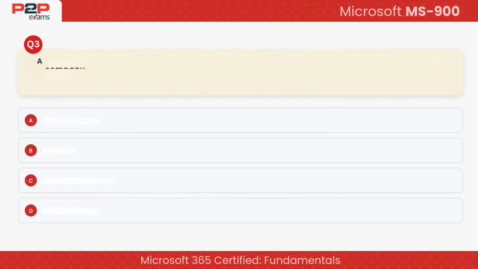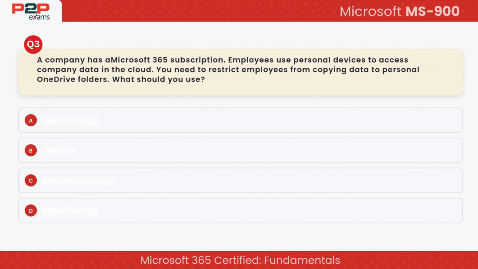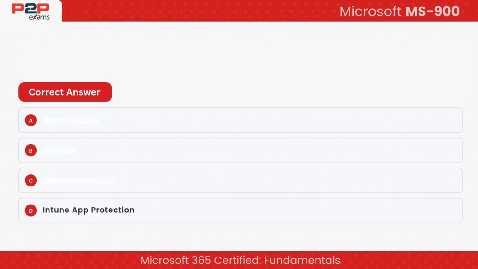Question number 3. A company has a Microsoft 365 subscription. Employees use personal devices to access company data in the cloud. You need to restrict employees from copying data to personal OneDrive folders. What should you use? Option A, Information Rights Management. Option B, Microsoft Azure Security Center. Option C, Office 365 Advanced Threat Protection. Option D, Intune App Protection. Correct answer is D, Intune App Protection.